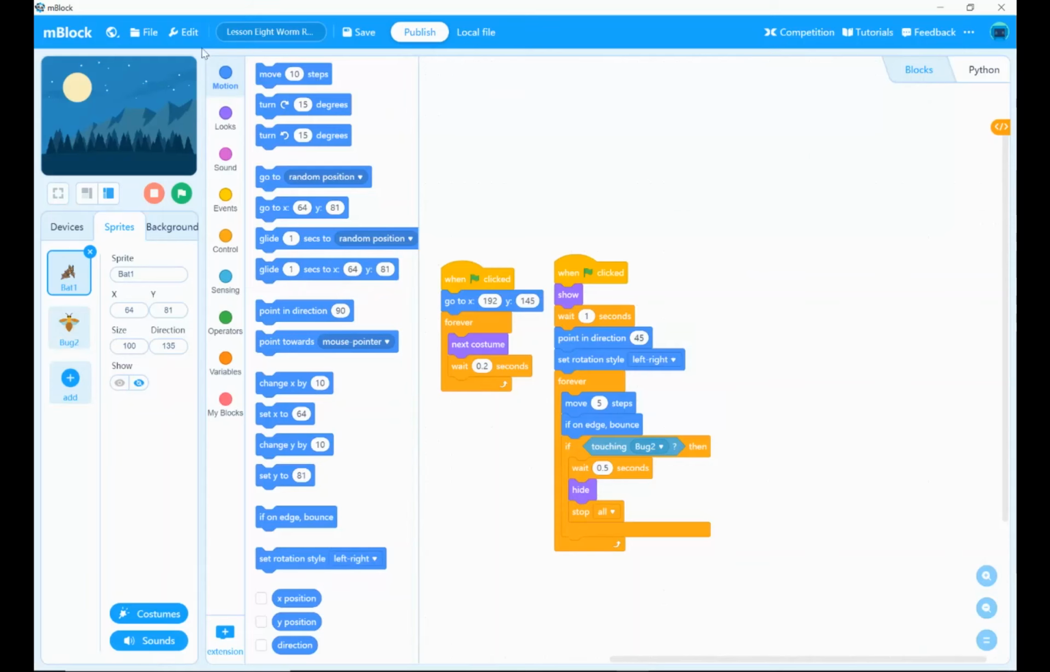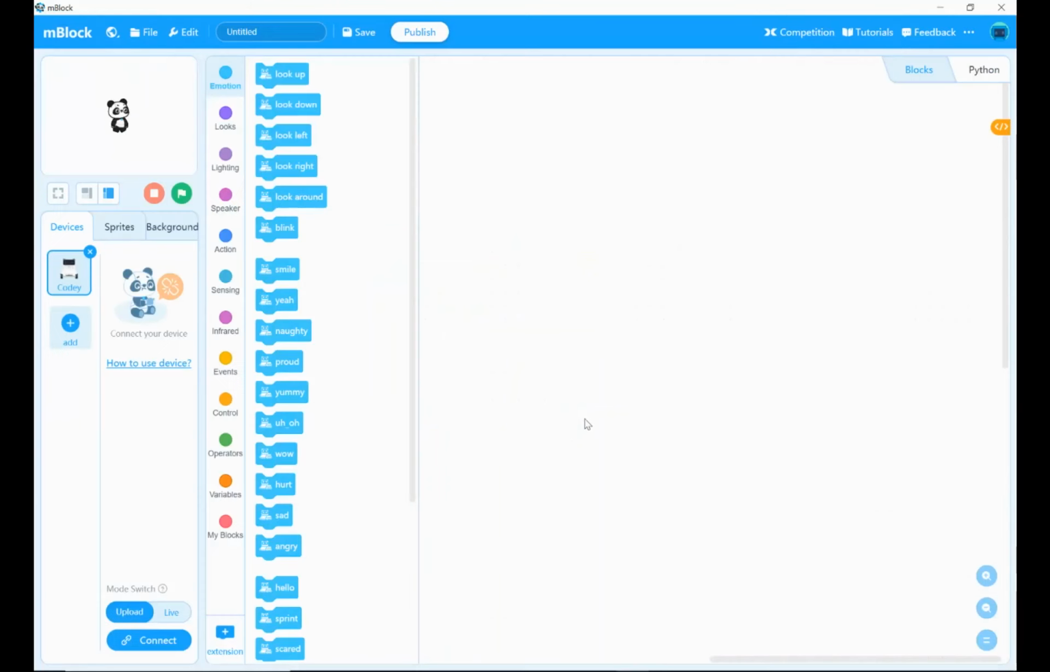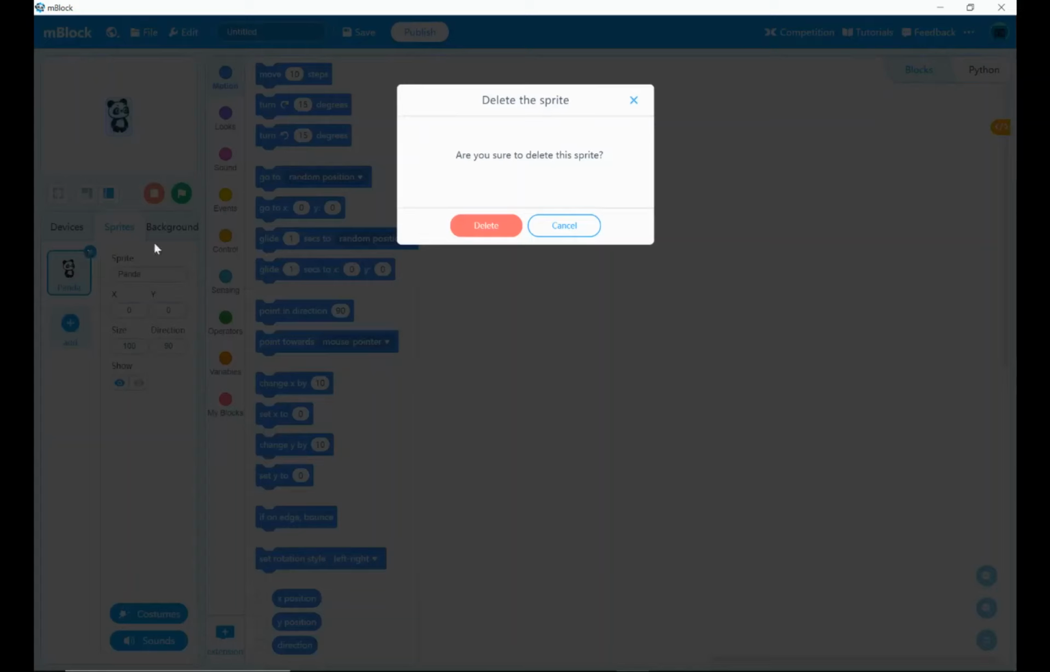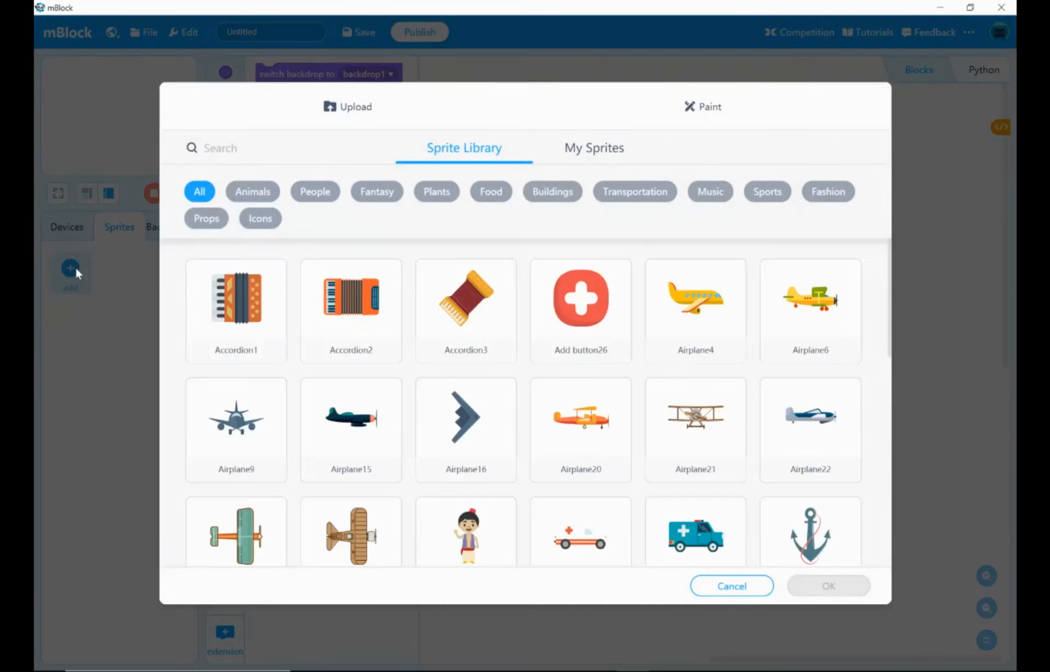I'm just going to start a new file away from that game, so I don't need to save what I've been doing there. But again, remember, I need to make sure I'm in my sprites section here. We're not going to be using panda today, so I can just delete panda straight out like so. But I want to find my bug sprite. So again, if you all remember, I'll just go back quickly.